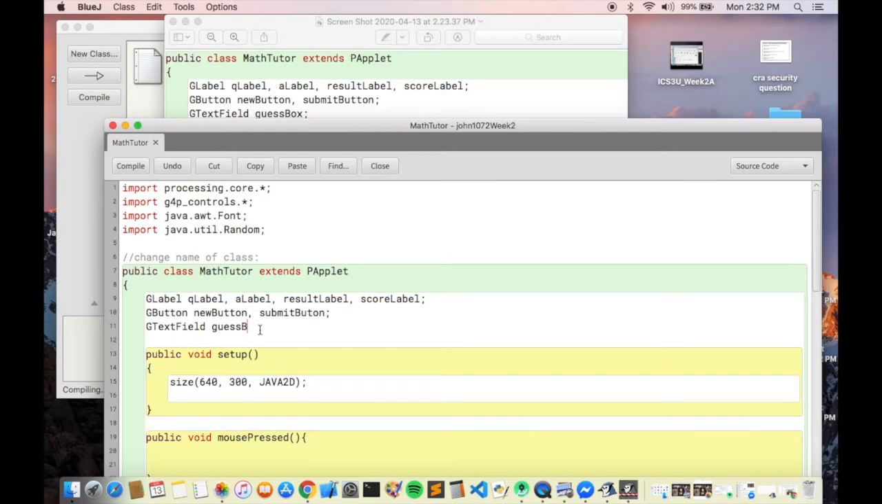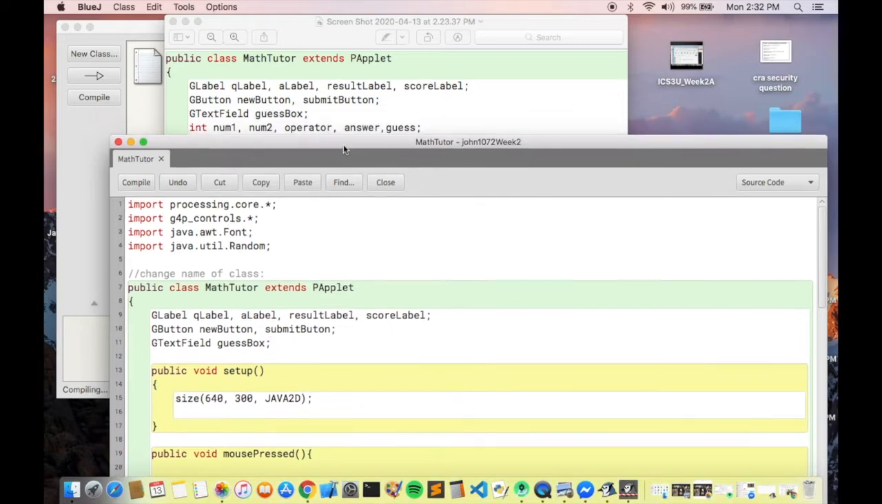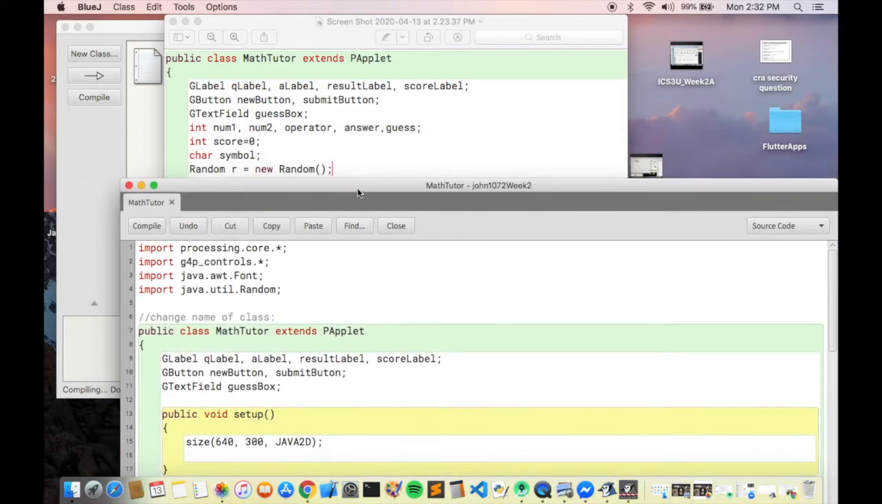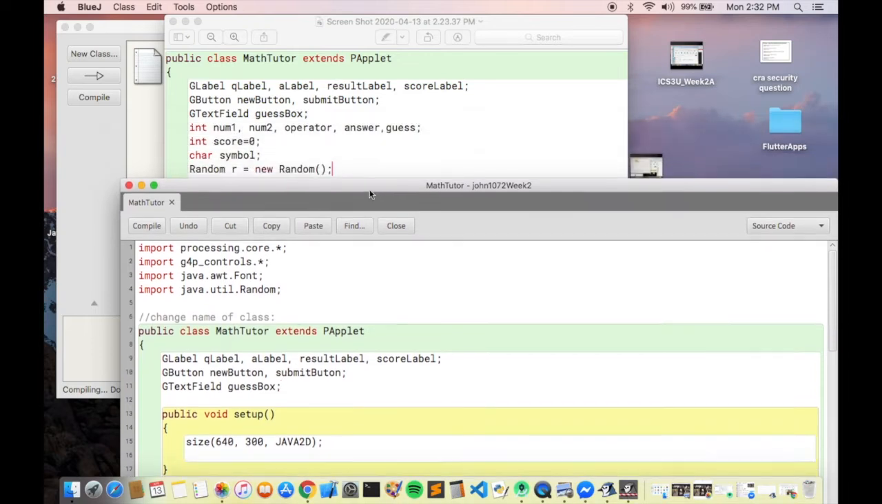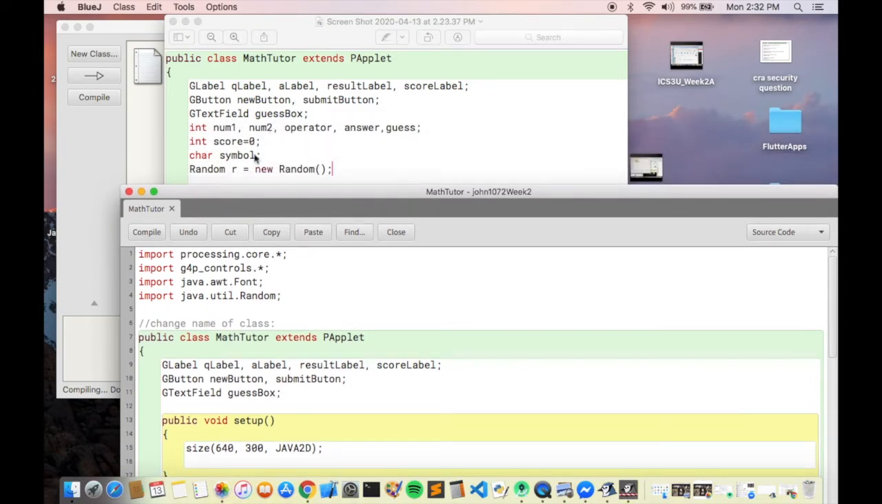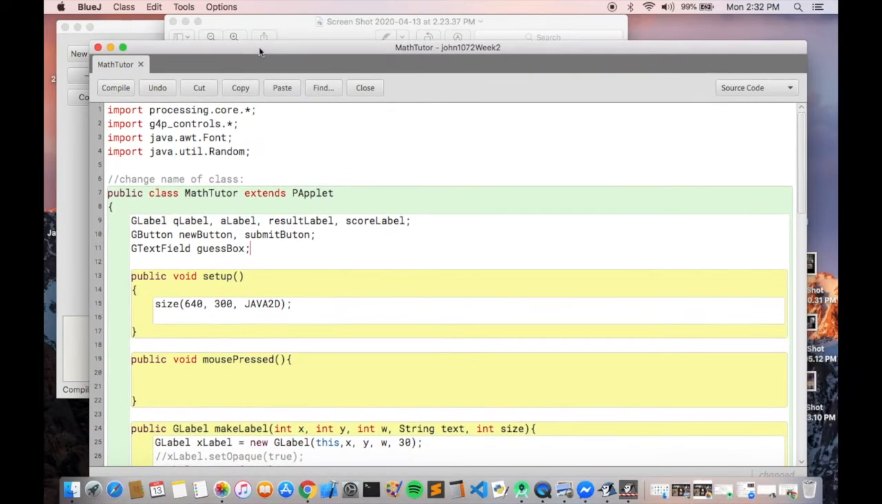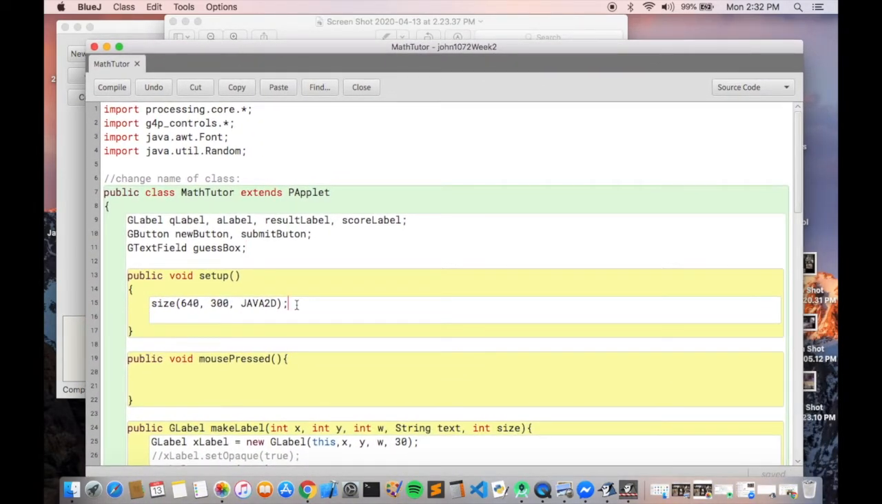Now there's a few other variables that we're going to need, but we'll get into those later. So there's a bunch of primitive data types that we need and a random object. But we don't need those right away just to build the interface. So you can either pause and put those in, or you can wait till I put them in myself. What I want to focus on now is just the code and setup to build this thing.